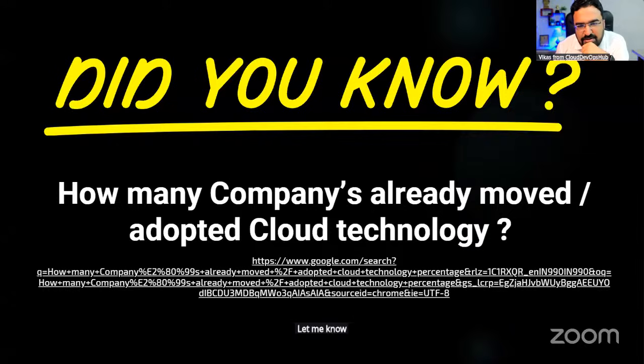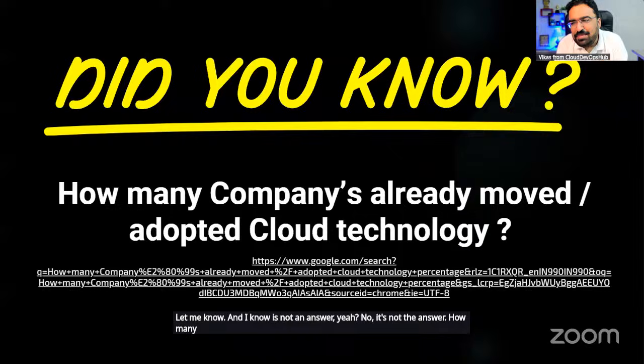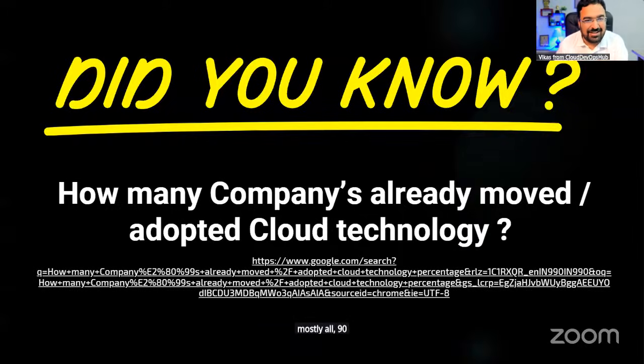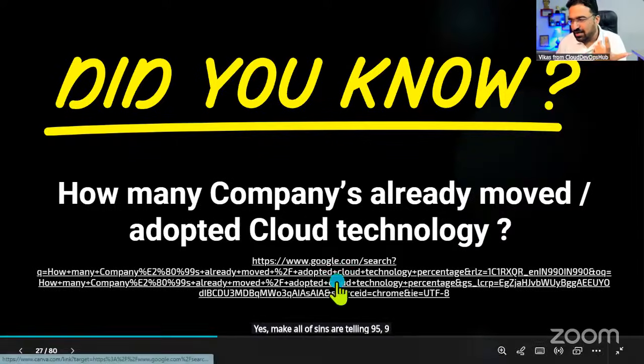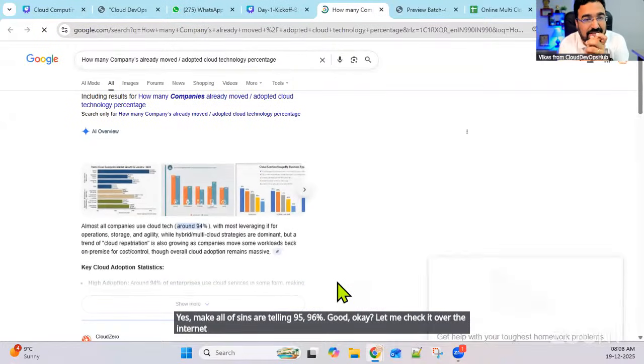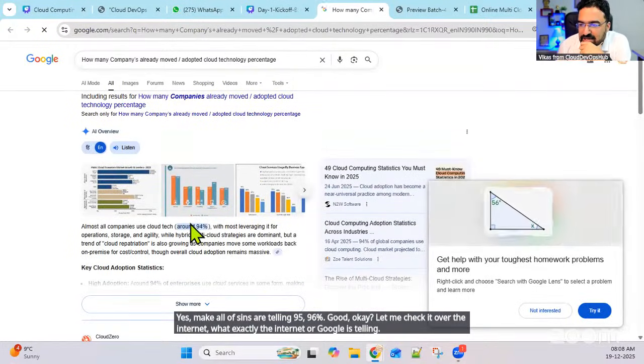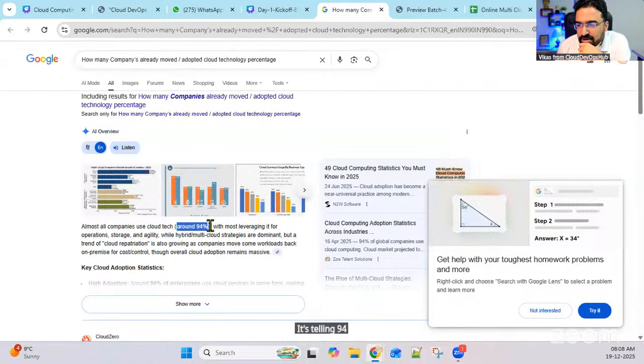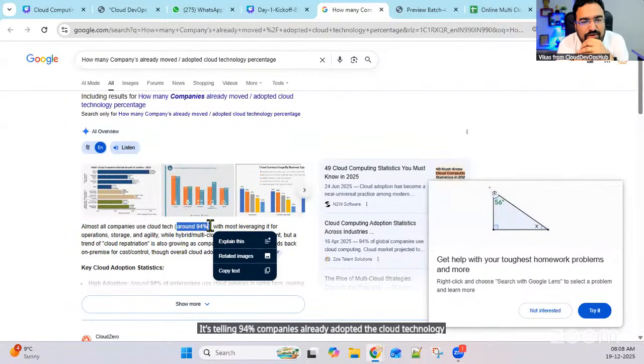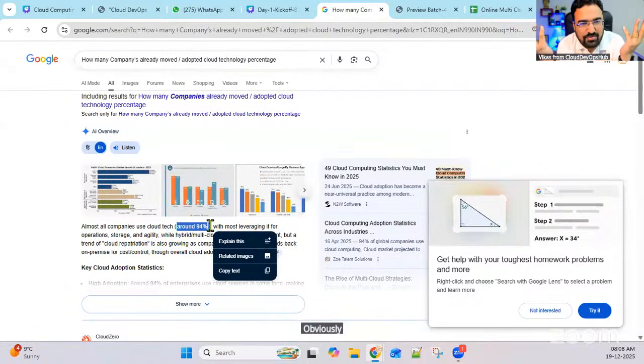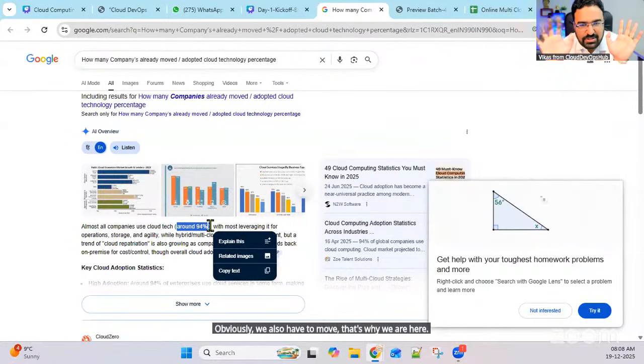Let me know. Arey, no is not an answer. How many percentage? Chalo, how many percentage? Mostly all, 90%, 70%, 95%. Yes, 95%. A lot of students are telling 95, 96%. Good. Okay, let me check it over the internet. What exactly is Google telling? It's telling 94% of companies have already adopted cloud technology or moved into the cloud. Obviously, we also have to move. That's why we are here. Agree? Yes, no?